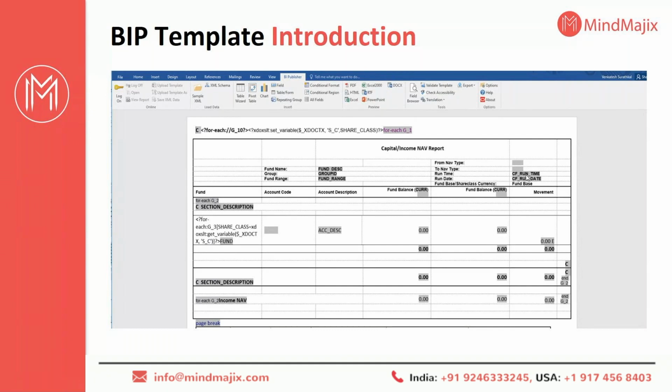This is all just an introduction, how BI Publisher actually looks and what exactly we are doing with BI Publisher.